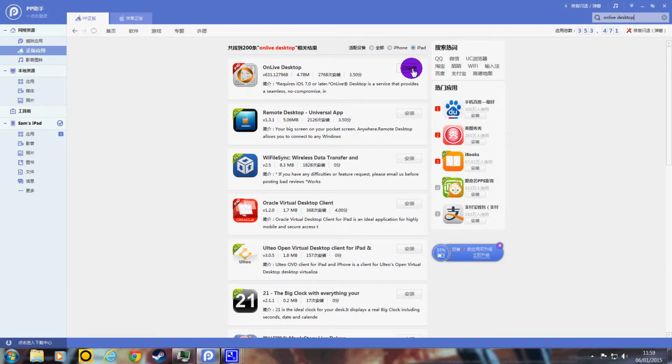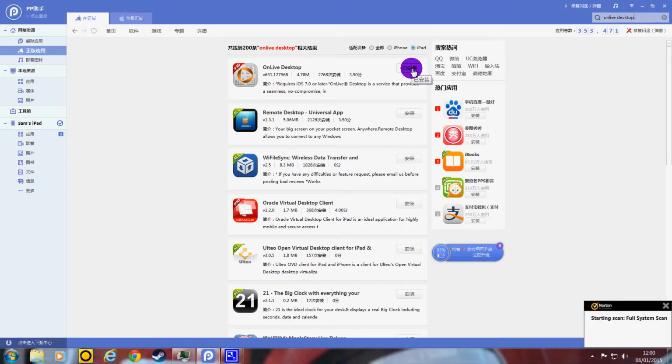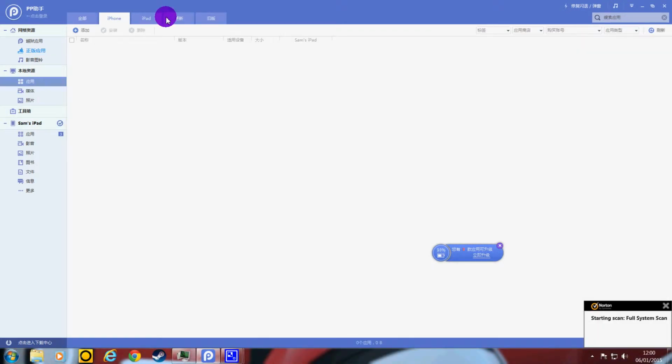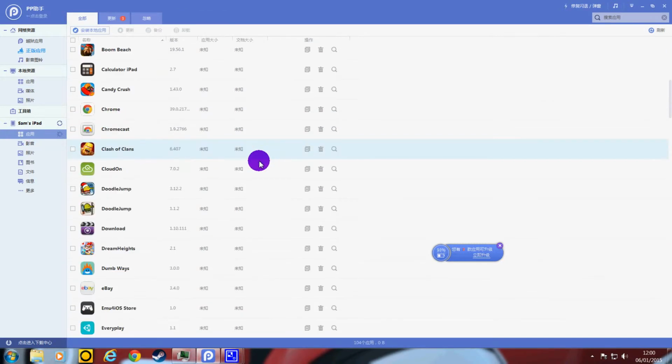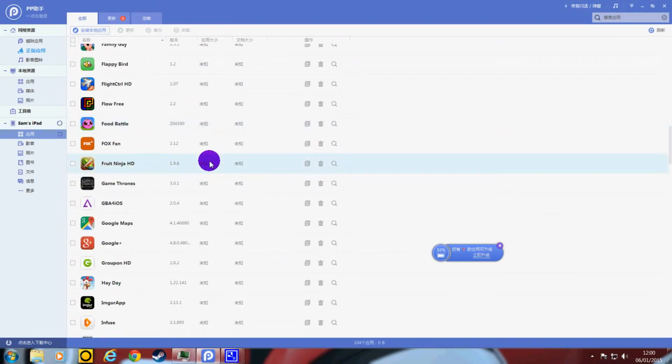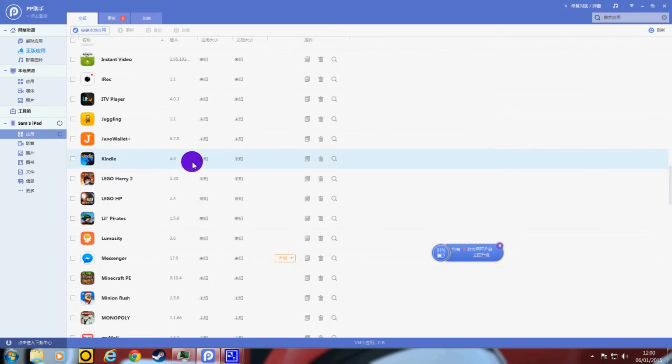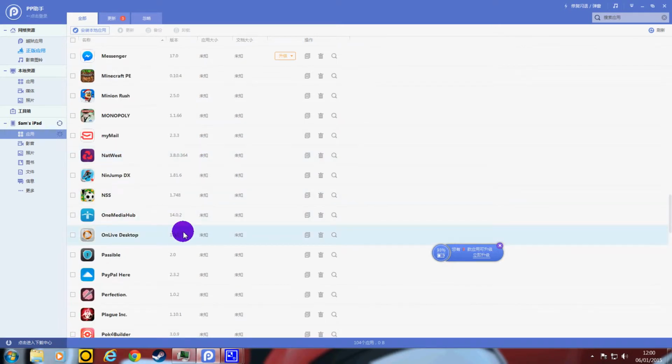And here all you do is click this button. I've downloaded it, and it will go to apps and download to the app here. Once it's finished downloading, it will automatically go onto your iPad. If I go down to O, here, OnLive Desktop, it is downloaded on my iPad.